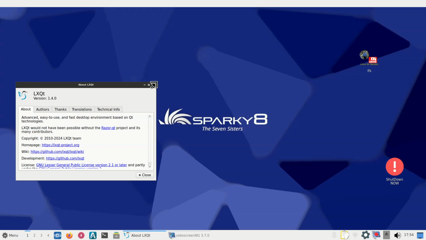Hello folks and welcome. Sparky 8, The Seven Sisters, got released in February of 2024. This is an LXQt desktop, a lightweight desktop. Today I'm talking about fully automated backups, and this is for home use, not server. I'll also talk about semi-automated backups using Rsync and Grsync.